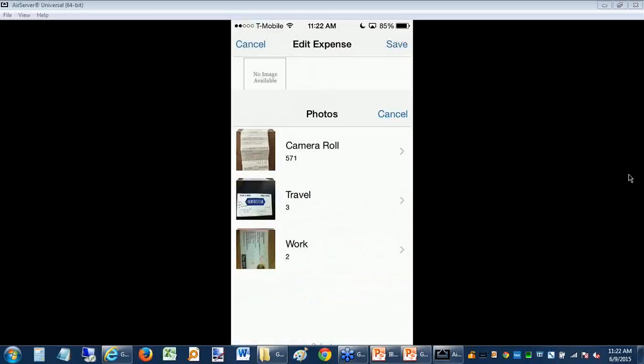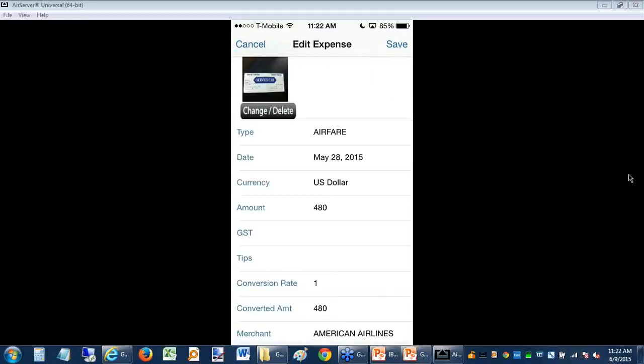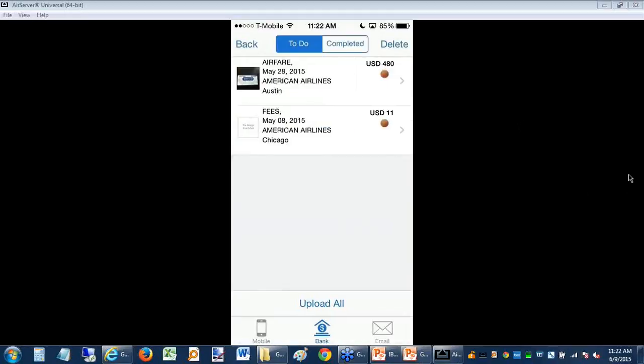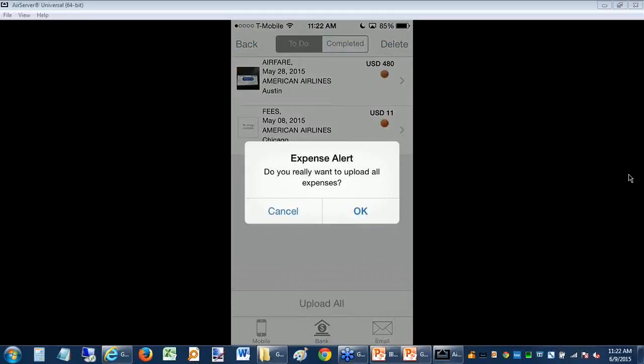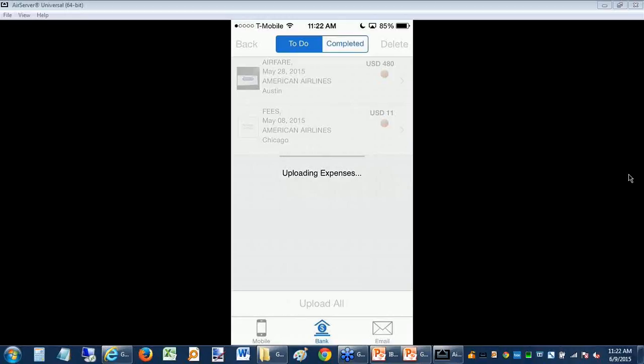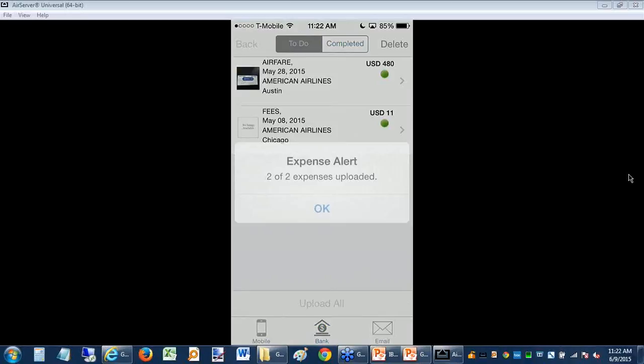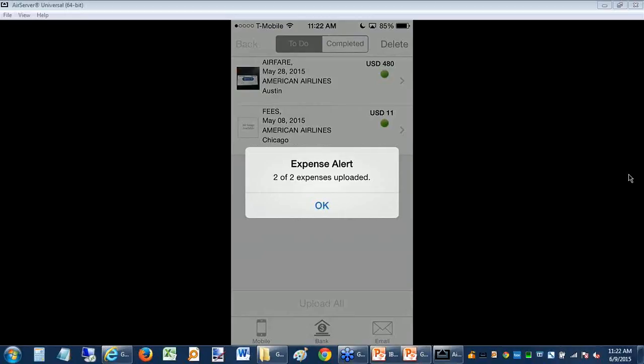In this case, I'll just go to Photo Gallery. I'll pick an example receipt that I have, and I'm going to save that, and that's pretty much it. That's really how simple it is to submit your corporate card expenses with receipts. And I can obviously do the same thing with the expense below that as well. But now, actually, let me just upload both the expenses. So they're both turned green.